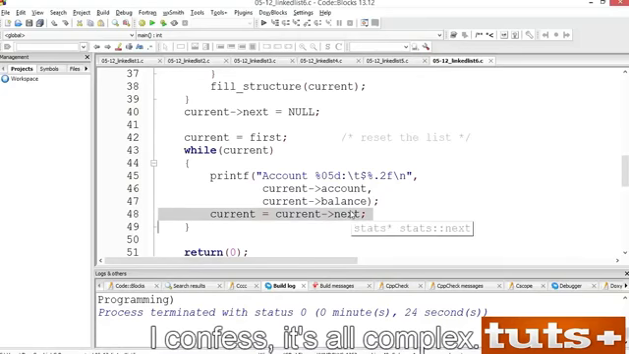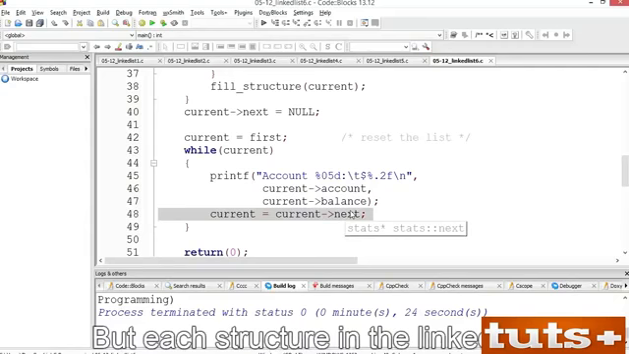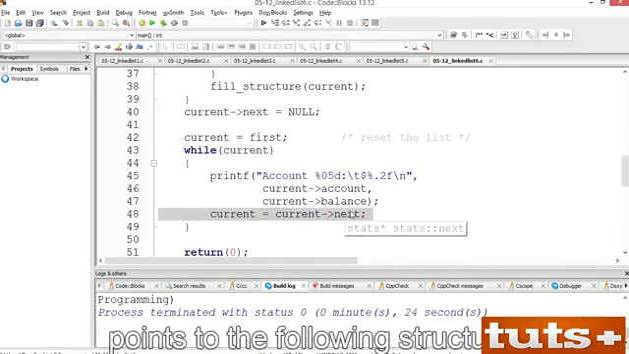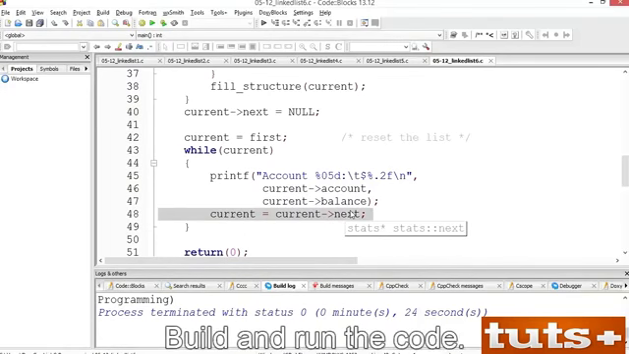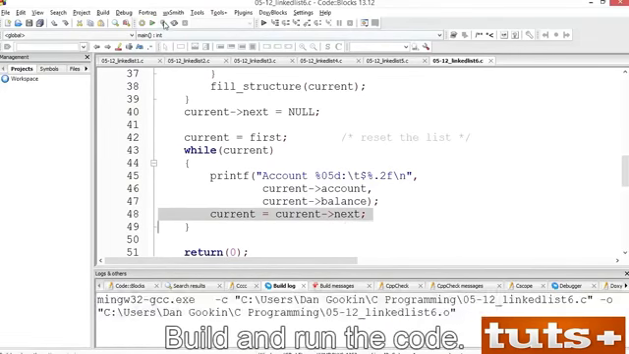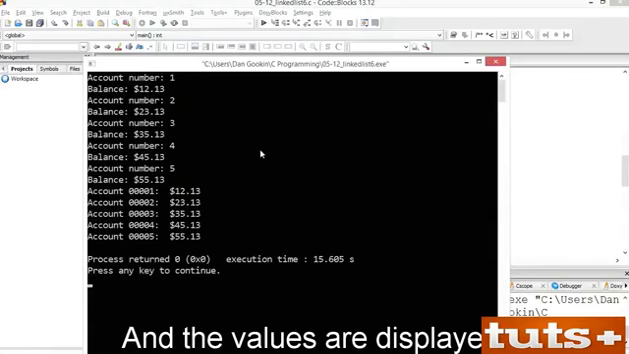Build and run the code, and the values are displayed. You can modify this code further if you like. You can add a menu that lets you choose whether to add a structure, list structures, even remove structures. As long as you keep each structure in the list linked to the following structure, it works.